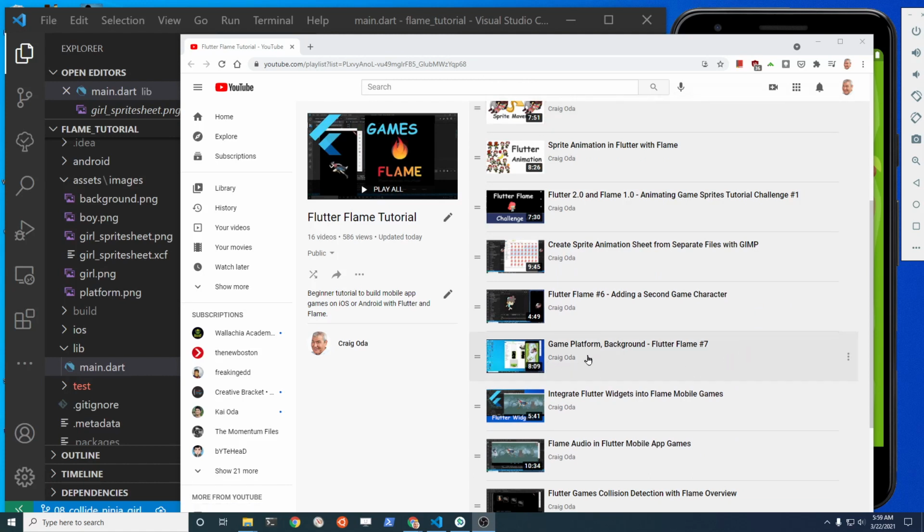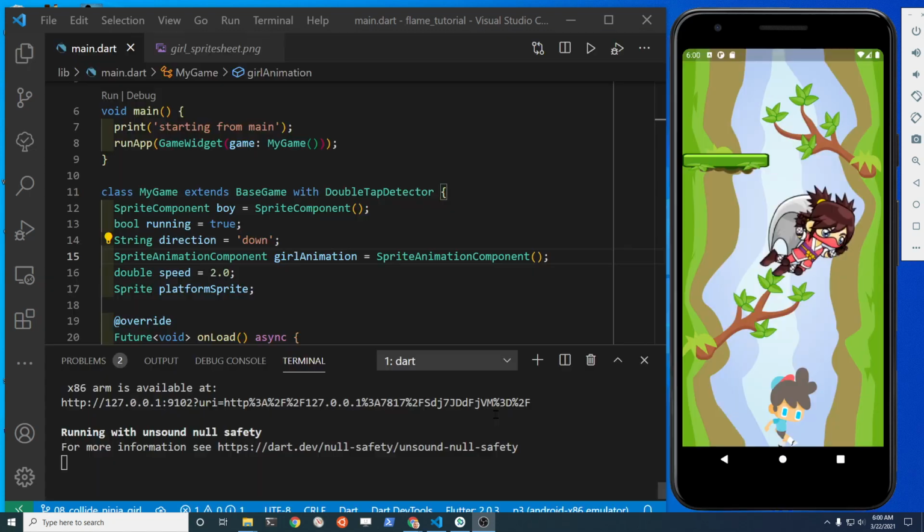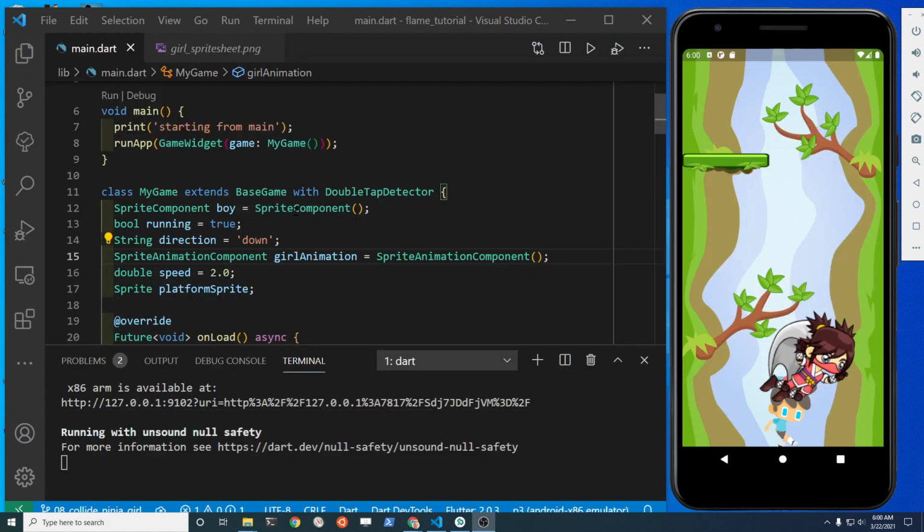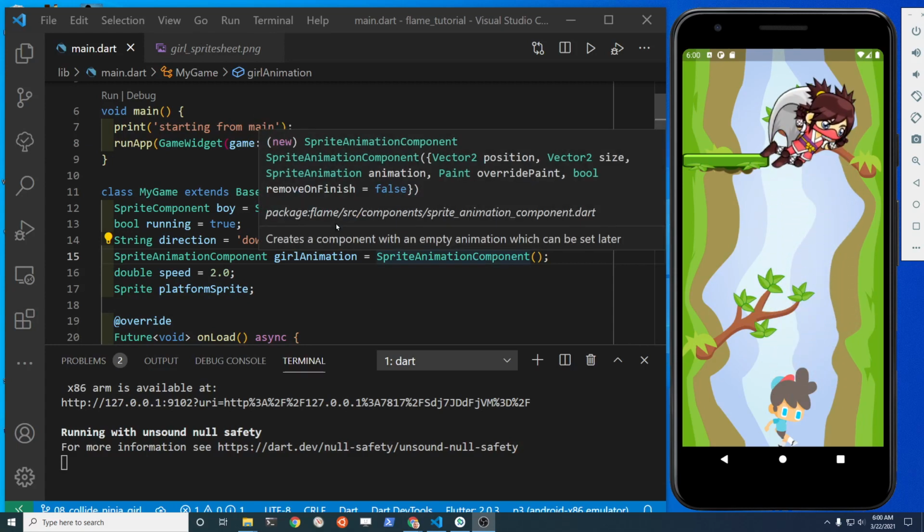So you should have already created the background for the game platform. And we have some components on there, but we don't have collision enabled. Let's do it right now. The code for this lesson is also available on GitHub if you want to drop in at this point.